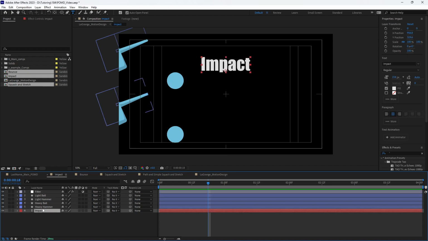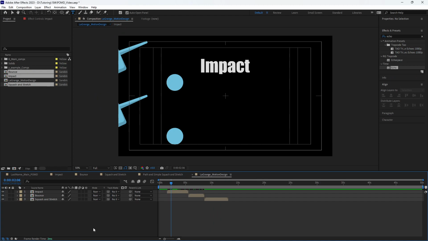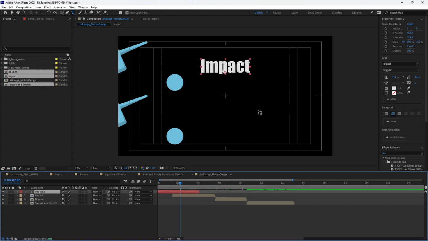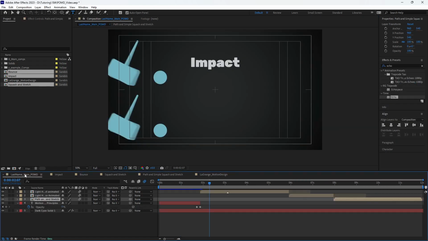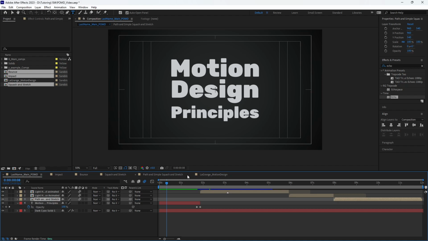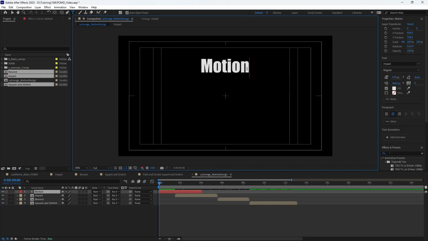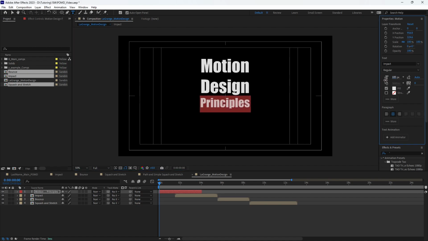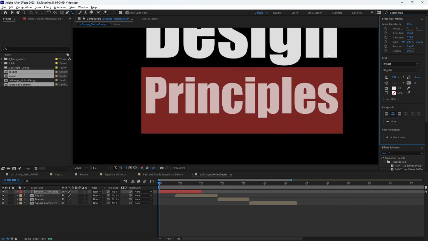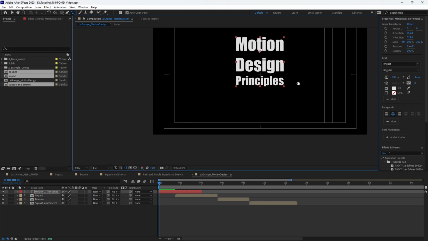So I'm going to take my impact from earlier and come back to my motion design and paste that there, and then rename it. I can't remember what I named it. Let's see, principles of motion design, principles, there we go, good enough. So motion, enter, design, enter, principles. Now the thing is that this word is much bigger than what is there, so I'm going to shrink it down until it almost lines up with the beginning and end of that. So maybe 103, yeah, something like that.